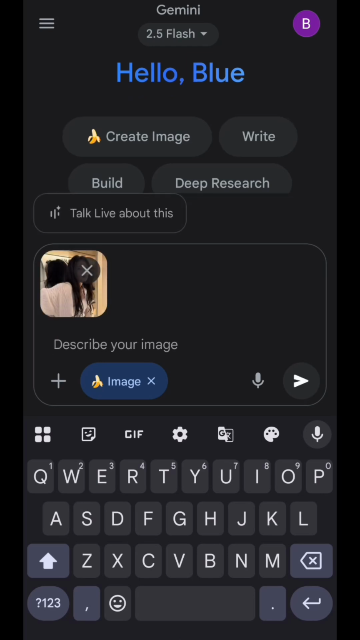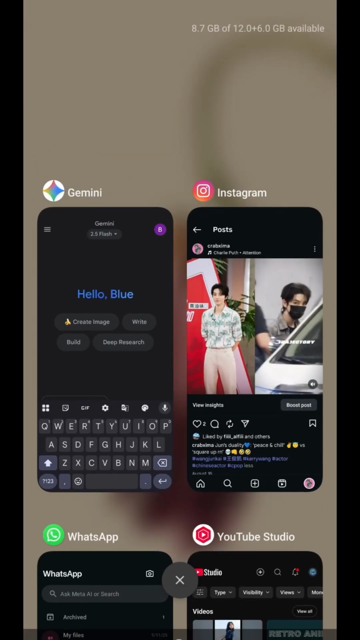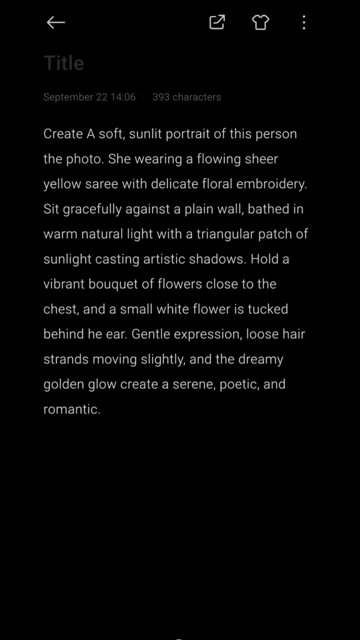And next, here's the fun part. Let's write in the prompt. For example, I already prepared one prompt like this. Like this. You can copy my prompt and then you can also adjust the details however you like.